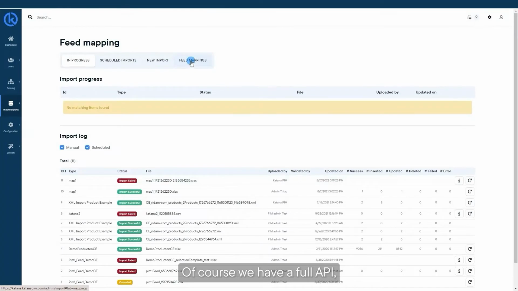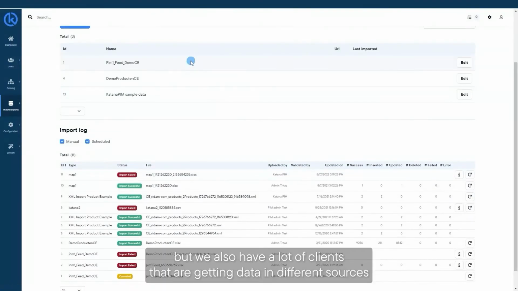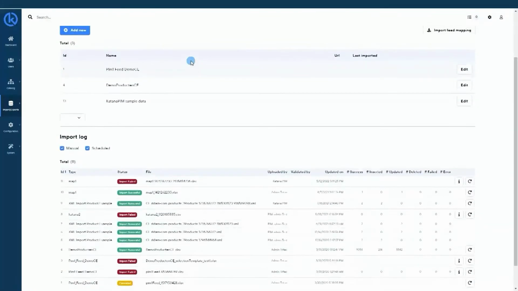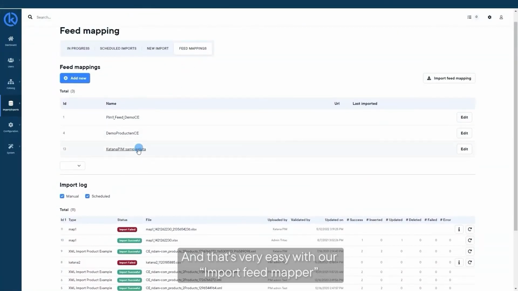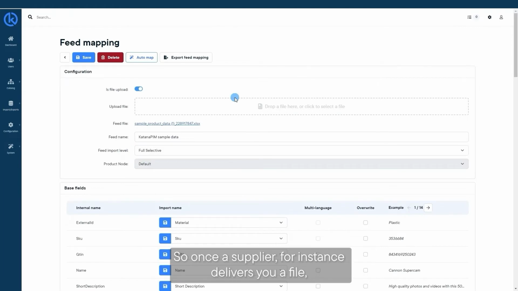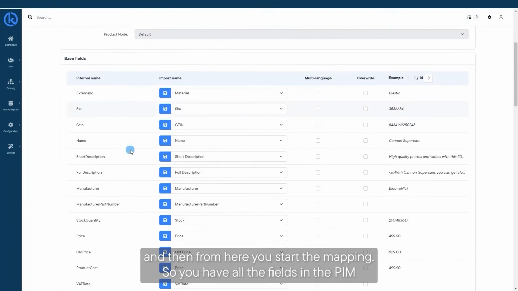Of course, we have a full API where it's very easy to connect all your systems to KatanaPIM, but we also have a lot of clients that are getting data in different sources and they have to manually import it into the system. And that's very easy with our import Feedmapper. And how it works is you set up different feed mappings. So once a supplier, for instance, delivers you a file, you put the file in, you give it a name, and then from here you start the mapping.